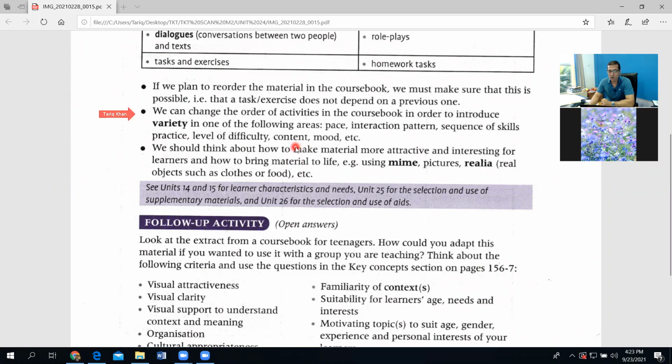Content, what are the things there? The content which you are going to teach. Mood and how it has to be. It has to be taught in a funny way. It needs to be taught in a serious way. It needs to be taught in an interactive way. Which way needs to be taught? Okay. So that we can do the order of activities, like in which way activities need to be done.